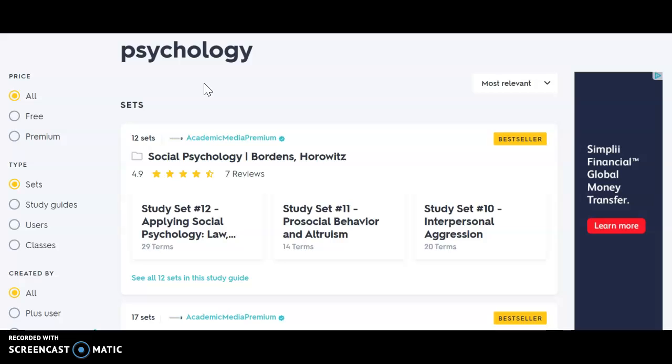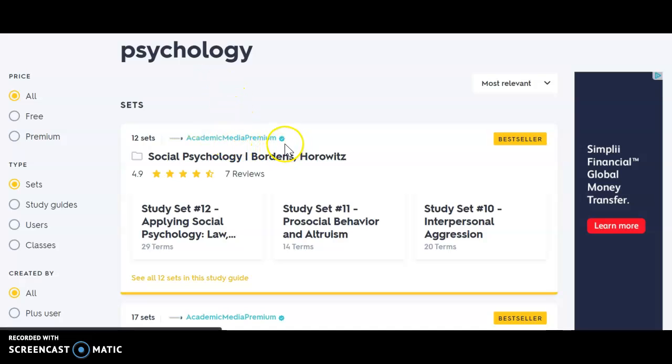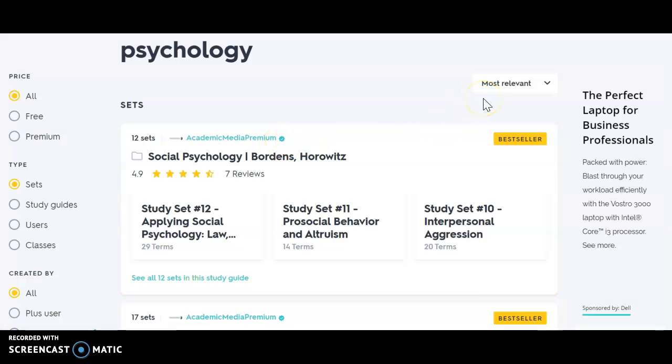So how can you determine if your study guide is made by an expert? Easy, all you need to do is look for the blue check mark beside the author's name, just like I'm doing here. Since I have the most relevant filter enabled here, the first options in my list are the study guides with the higher star rating, which are also considered bestsellers. Now, as I mentioned before, these are premium study guides that must be purchased.